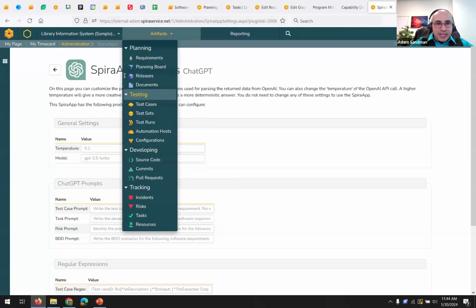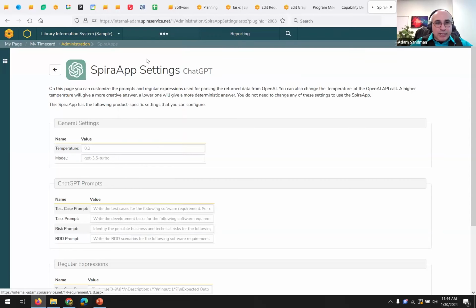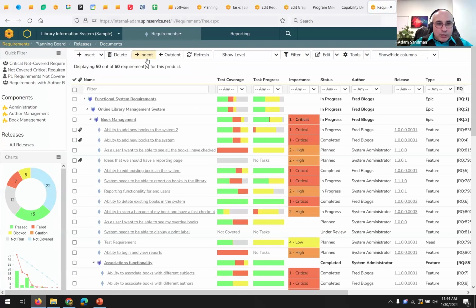So once you've set this up, and again, most of the stuff you don't even change, you just turn it on. It's all there if you want to play around with it. All you do now is go into the system, take a requirement that you already have, and have the AI generate things from that.